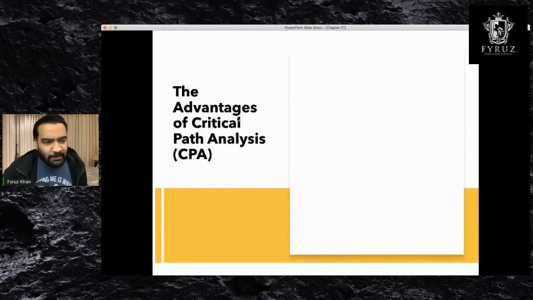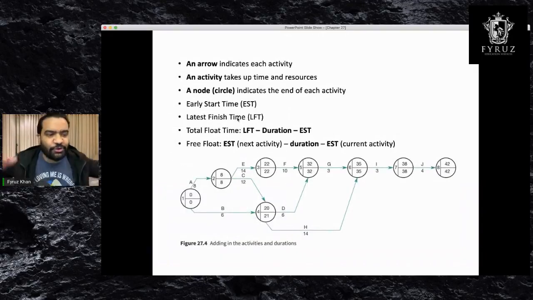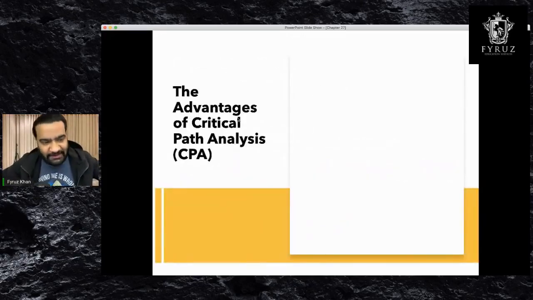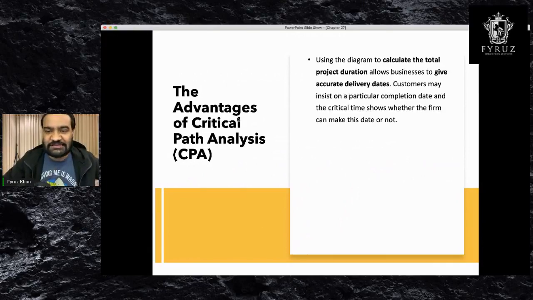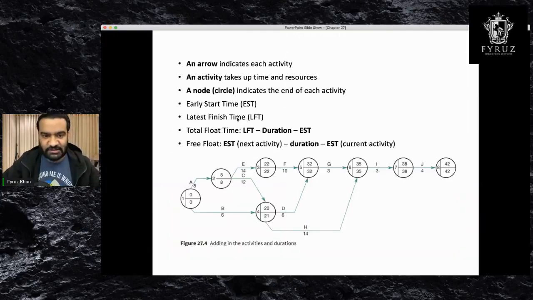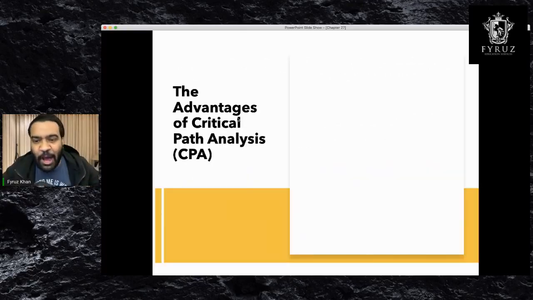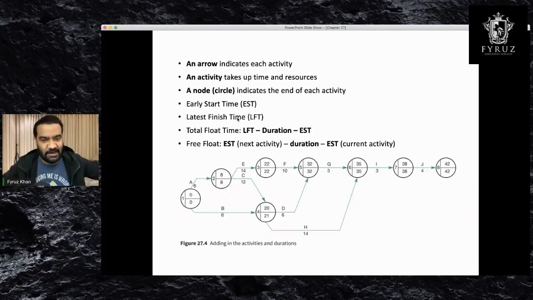Now let's talk about why we want to create a network diagram, or why we want to do critical path analysis. There we go, critical path analysis, the advantages. The first advantage is that, as you can see, you can calculate the total time of the project. Okay, how many days it's going to take. You can see it's going to take 42 days.